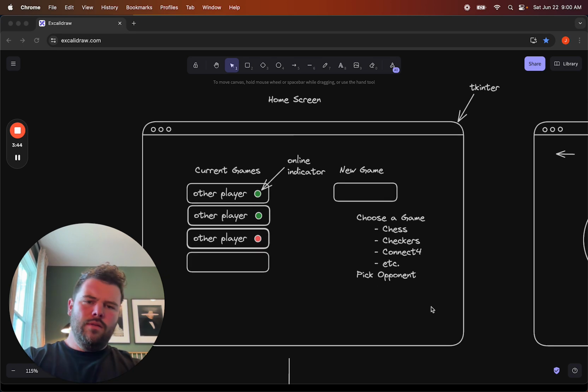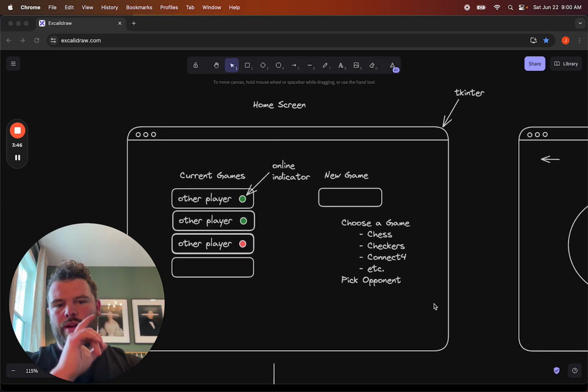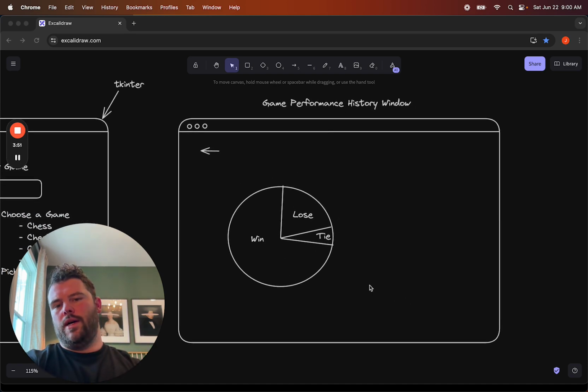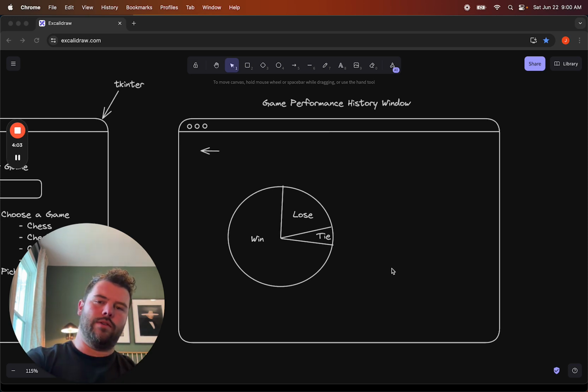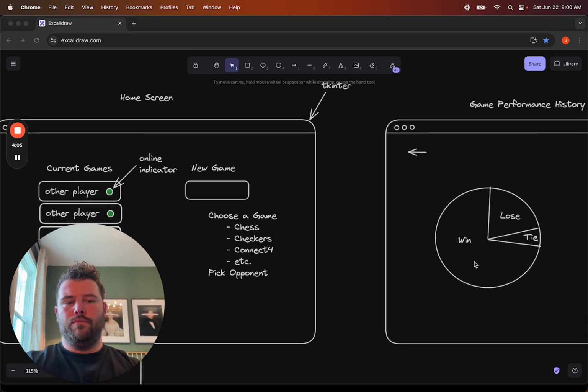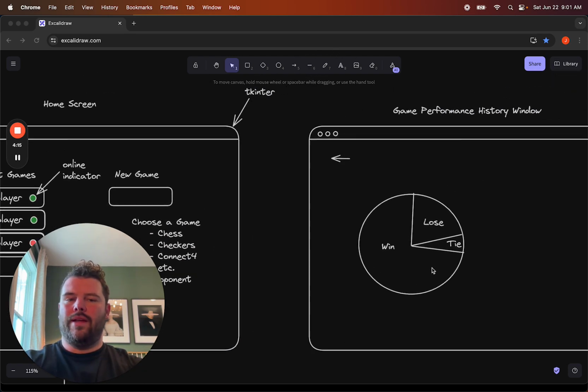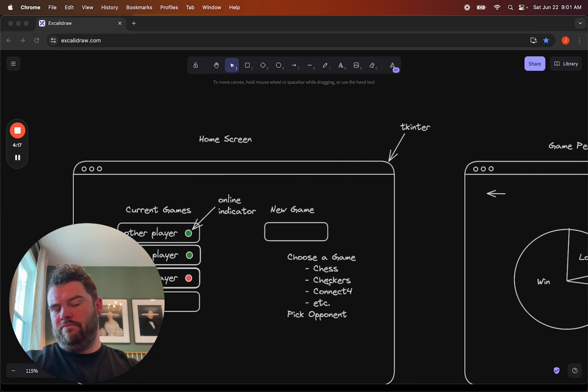Let me say one thing. I think it would be nice to have a game performance history window. The game perf file would need to live in the game specific directory. I'll get into directory structure in a bit. Just something simple showing your win-loss-tie record, and maybe how badly I beat people, some kind of nice view would be cool there.